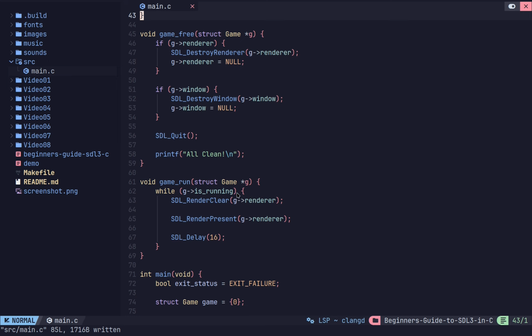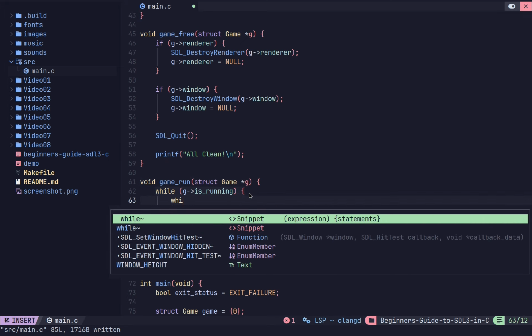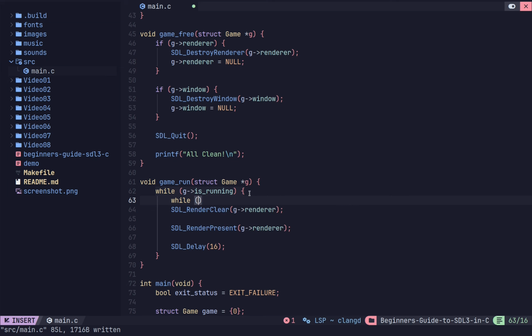But if we did set it to true, we could never get out of it. So we want to look at our events. And I actually don't want to put them in here. I could put them right here, put another while loop in here. I'll just show you what it would look like.